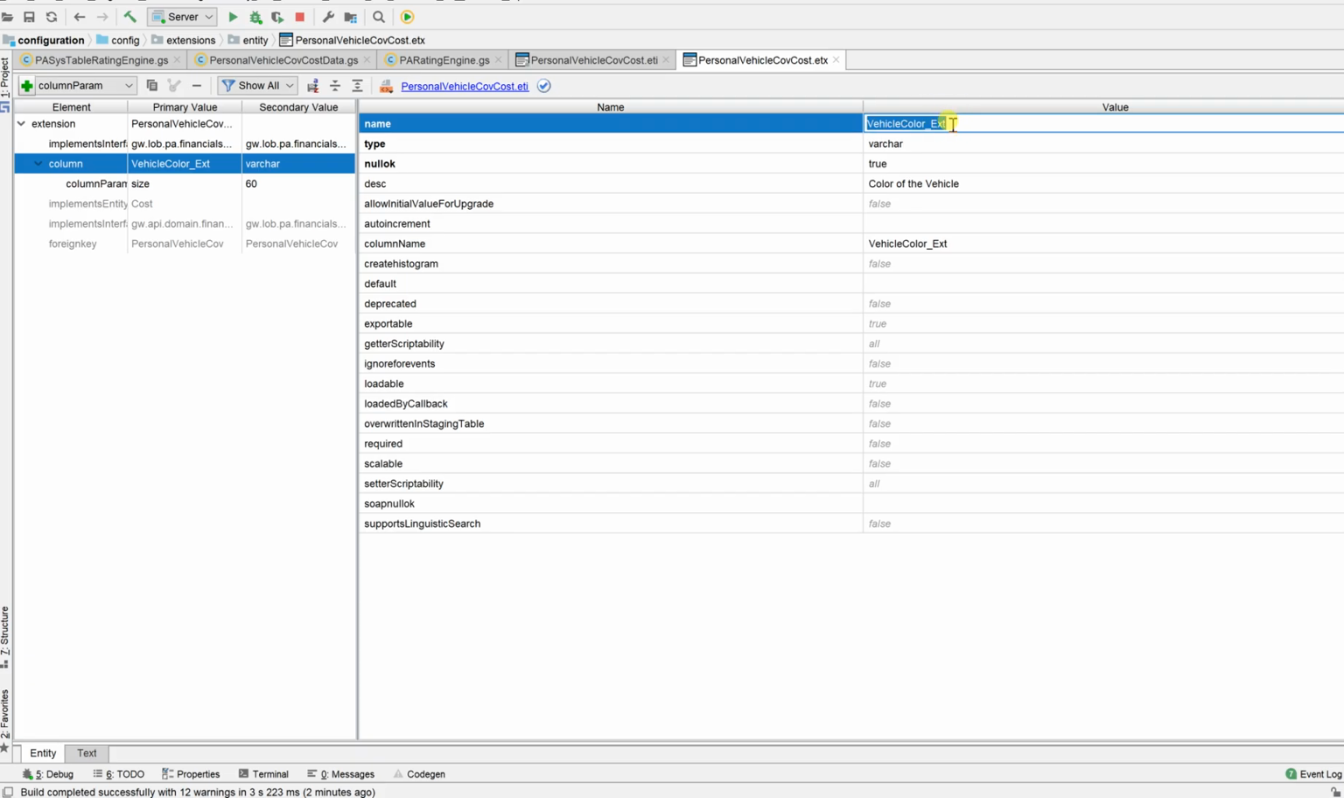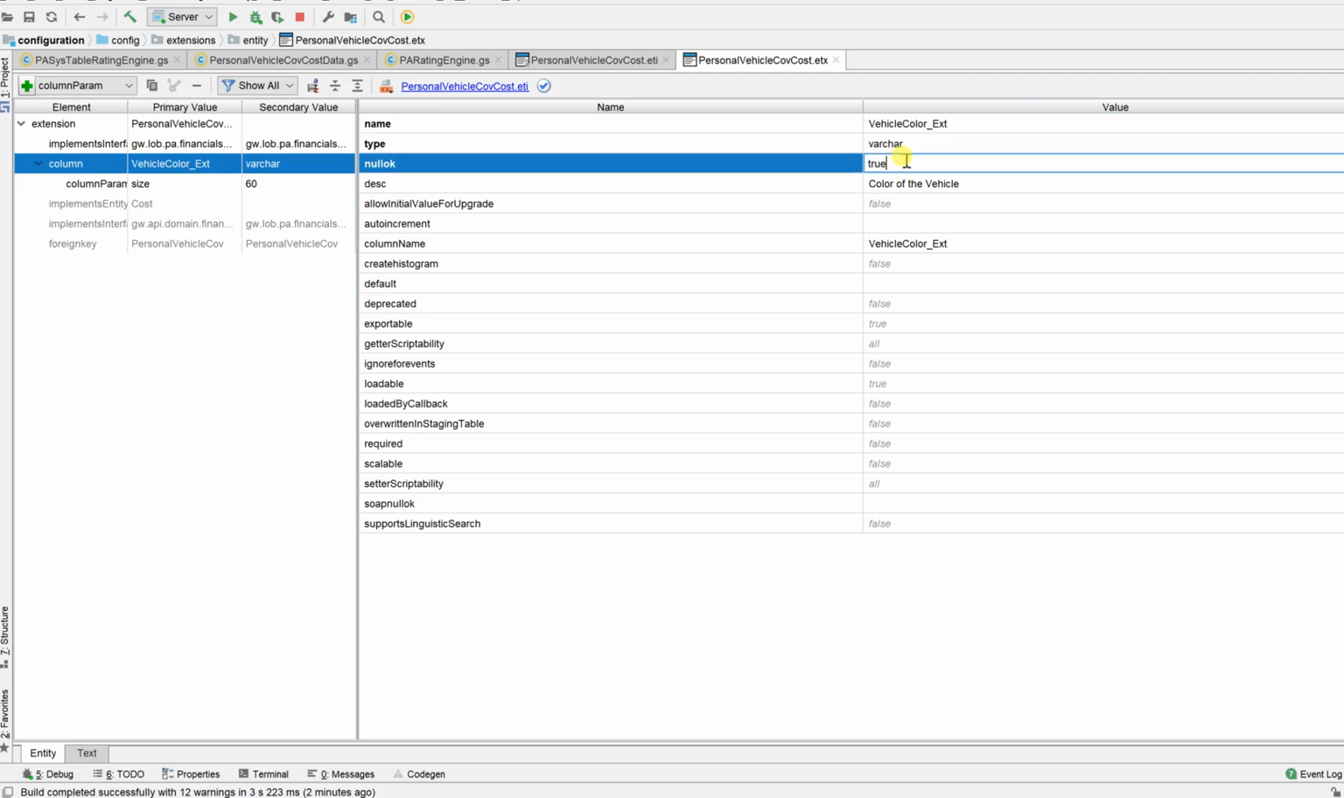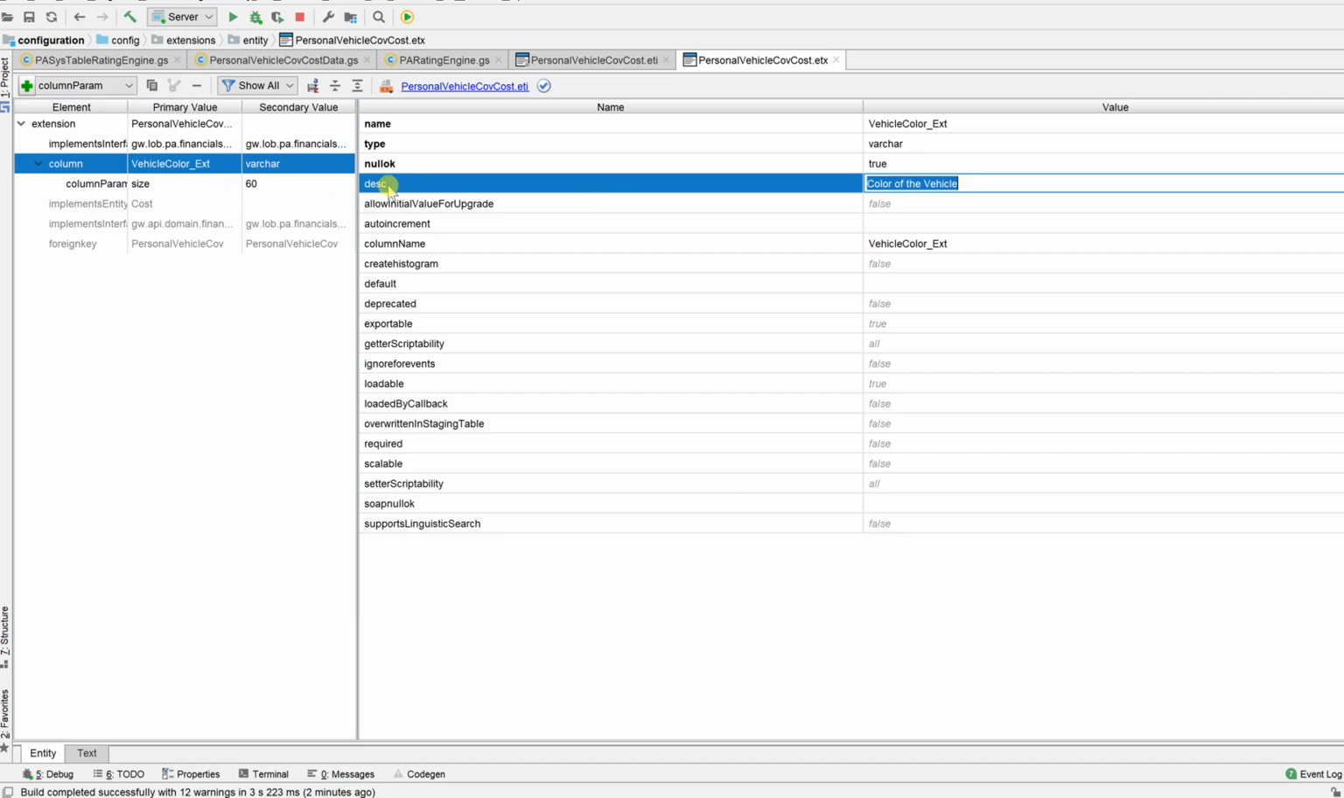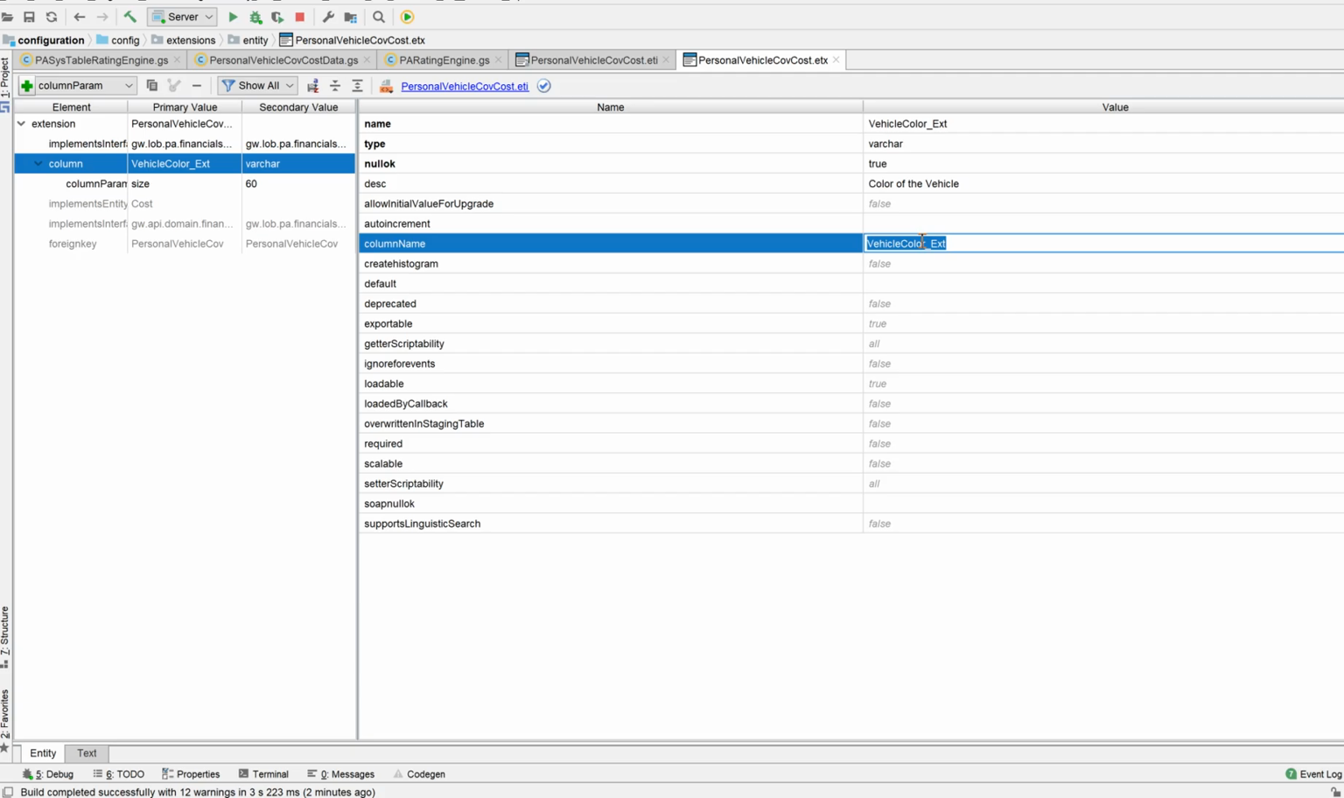So I have added vehicle color underscore ext and the type as varchar, and nullable I'm allowing, we can have null values also. If we are making nullable as false, that impacts existing policy. Server will not start if the existing policies will not have this value. So make sure when we are handling the existing policies, we are adding nullable as true. And color of the vehicle, so I'm making it as a description, and column name also I'm providing vehicle color underscore ext.